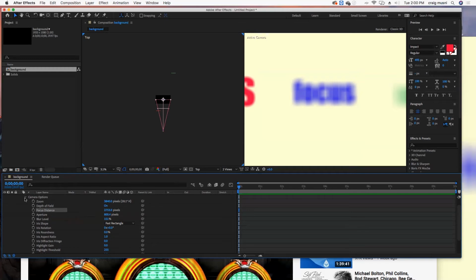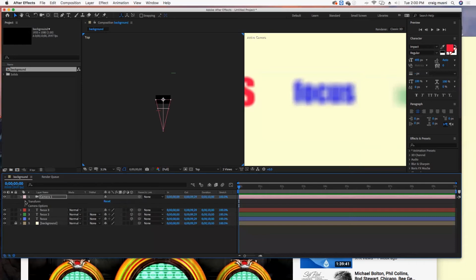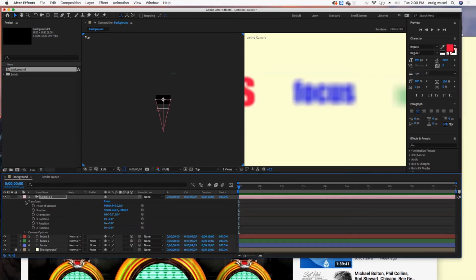All right, I'm done with my camera options, so I'm going to twirl that back up, and now I'm going to twirl down the transform option underneath my camera. And notice that there's a position option that is keyframeable. Just like we moved our words around inside of Premiere and After Effects, we're going to keyframe the position of our camera so that it's moving and focusing on items we want it to focus on at a very specific time.